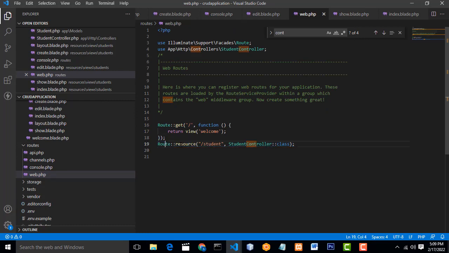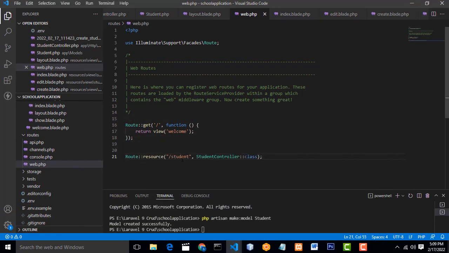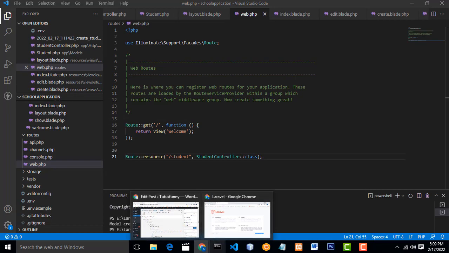Route resources means when you are giving the CRUD operation, you no need to write post and get and all the stuff. In Laravel, there is another keyword called resources. It will handle the complete CRUD operation. Just copy this one and paste it over here. This name is student. You set the path.